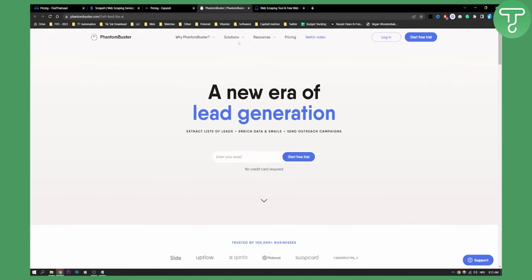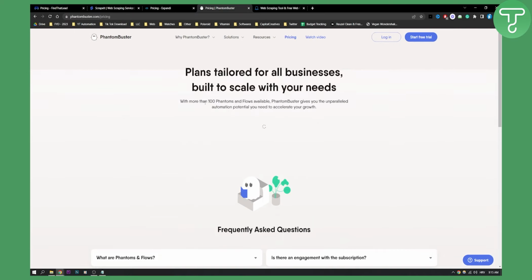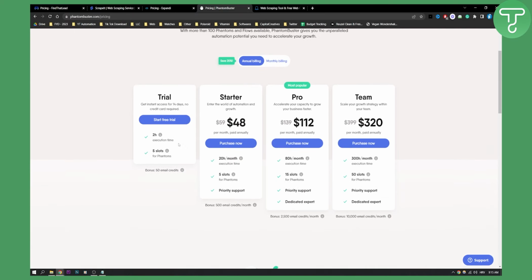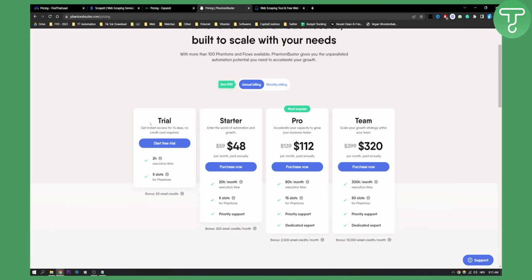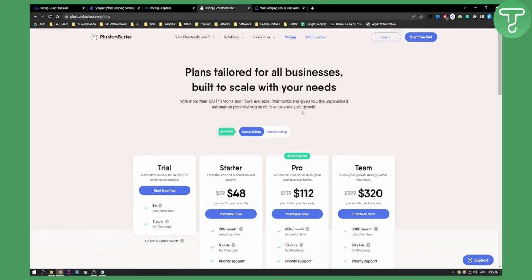And if you go to pricing, we can see that Phantom Buster actually has a free trial. But you won't get much done with the free trial, so you will need to go with a starter, pro, or team plan if you are a mid to big size business. That's what Phantom Buster is all about.